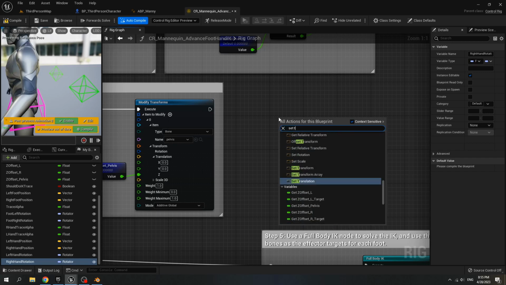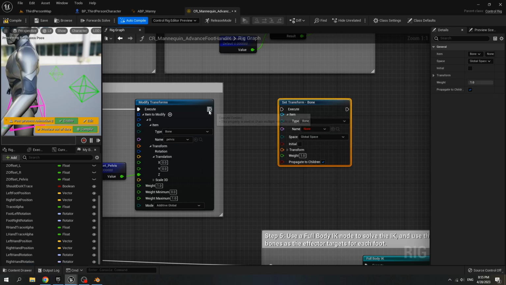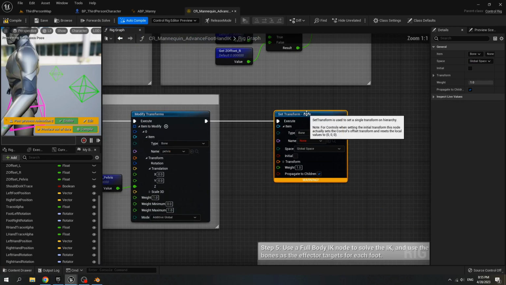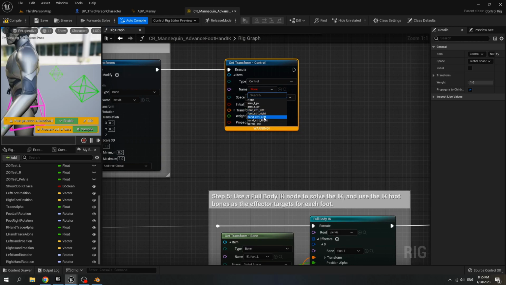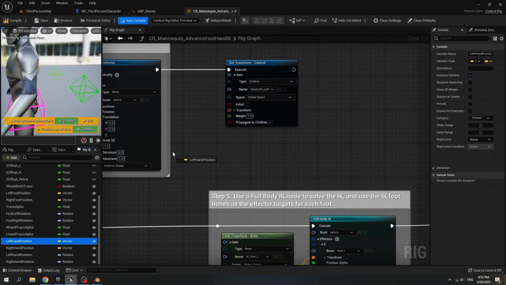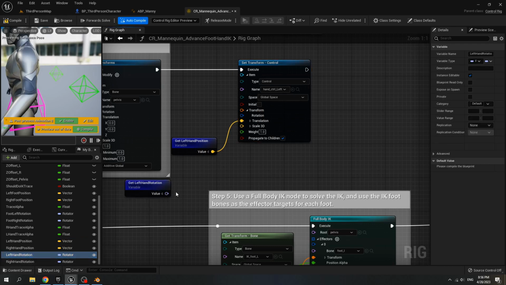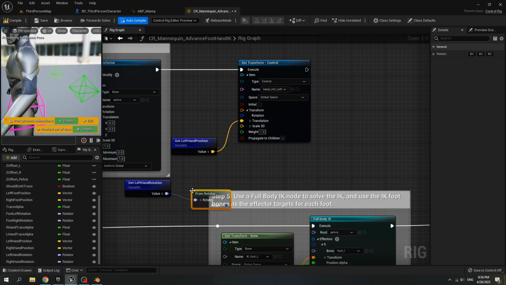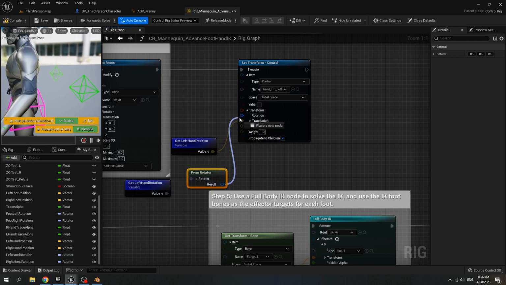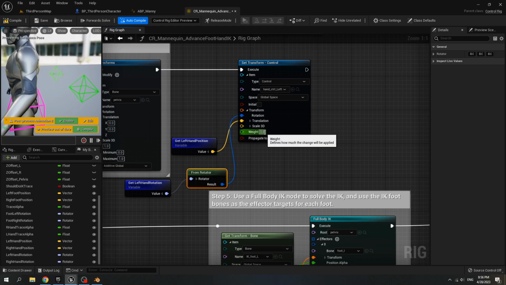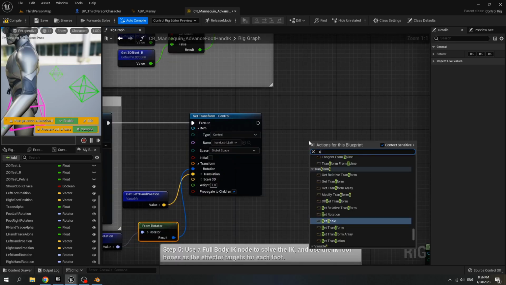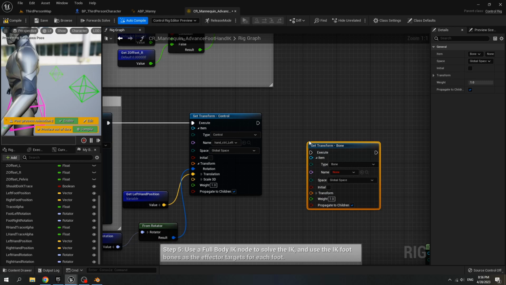Set transform, connect it to execute. The type is control. Name is hand control left. Get left hand position, and for the transform, connect translation to the translation. Get left hand rotation. Call from rotator to quaternion and connect the quaternion to the rotation. The weight is 1.